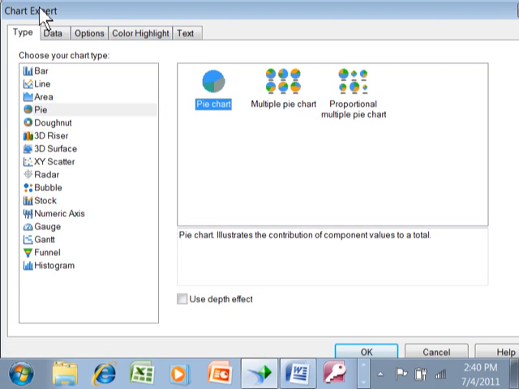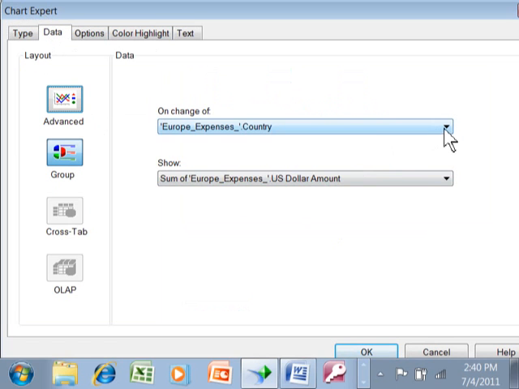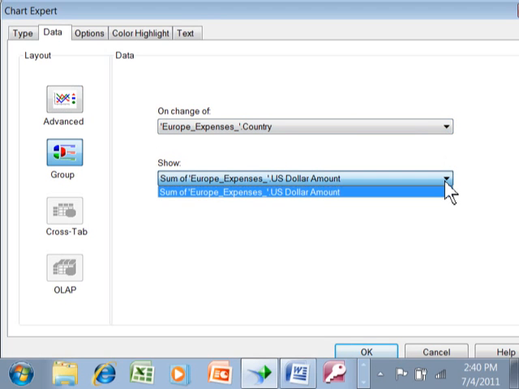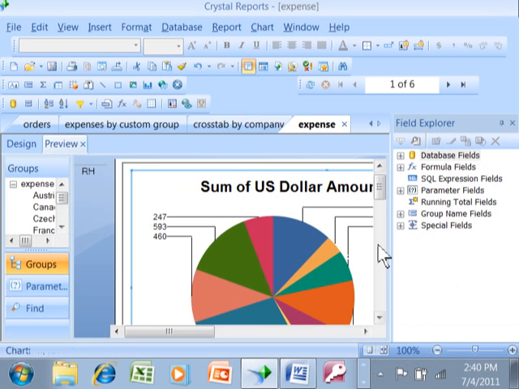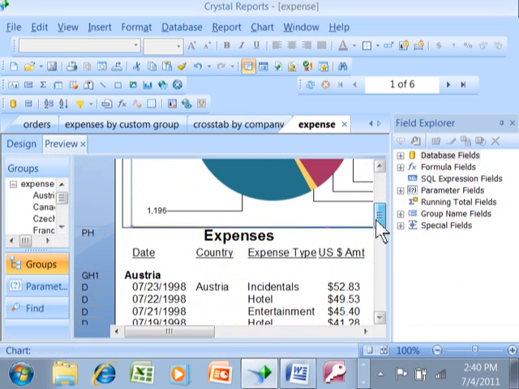Now, the other important thing under the chart expert is this is where you're going to tell it where the data is coming from. Let's pick data. This pull-down will show all of our different groups. We only have one on this report, but if there was more than one, they would show up here. This pull-down is going to show all of the different subtotals. We only have one, but if there was more than one, they would show up there. So this is where the data is going to come from when you make a chart. And now we have a pretty nice pie chart, as we can see.